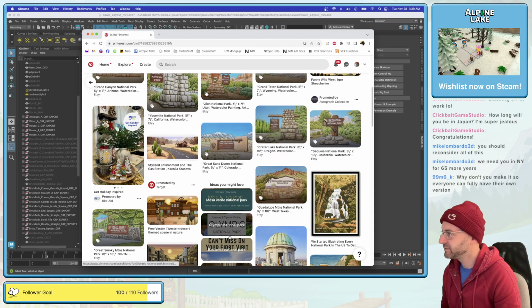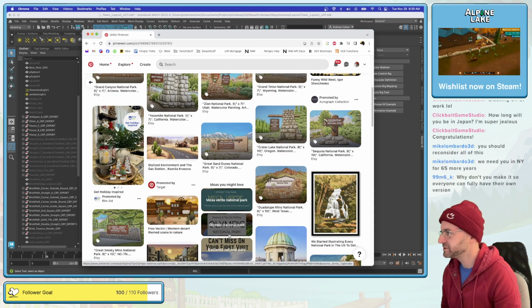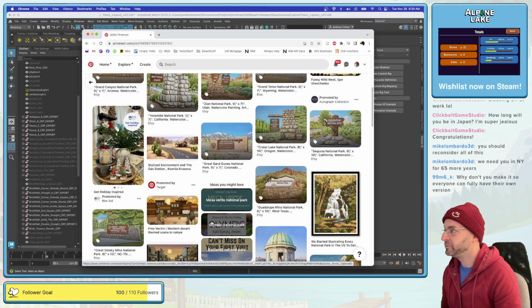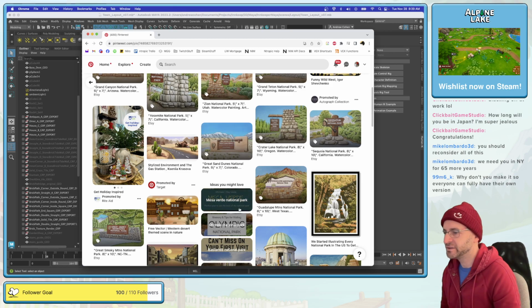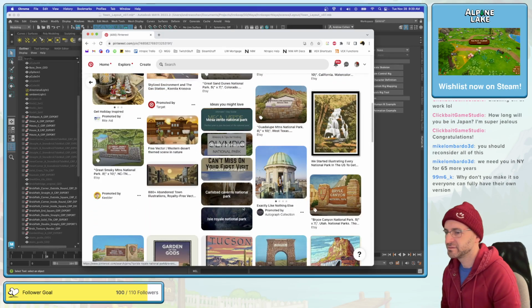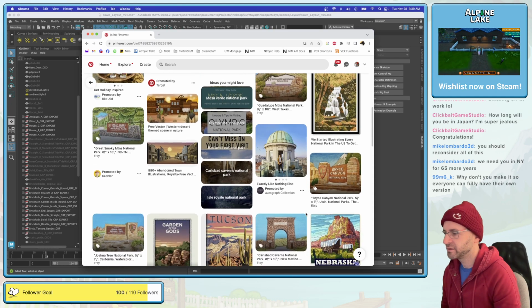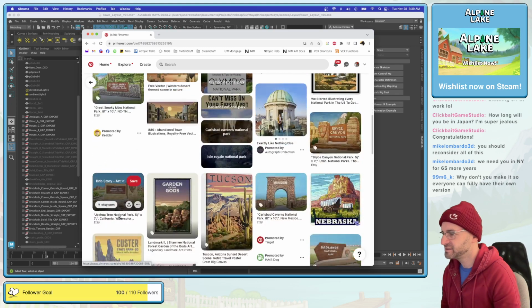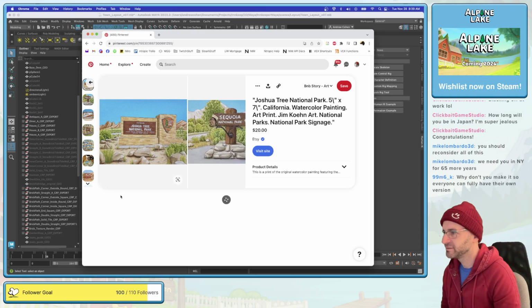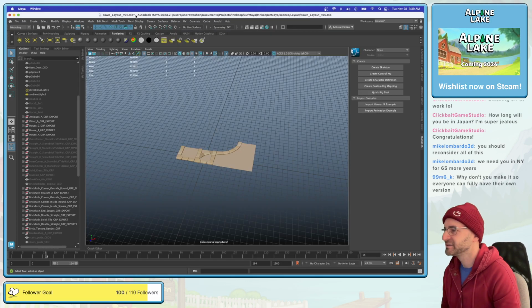Why don't you make it so everyone can fully have their own version? This is not for your inn. For your inn, I do want multiple welcome signs, but this is for the forest. One's cool. It's pretty epic. This is, I think this is the one I referenced.